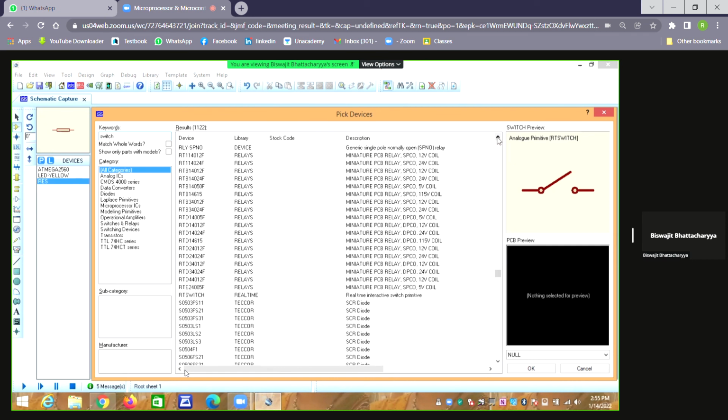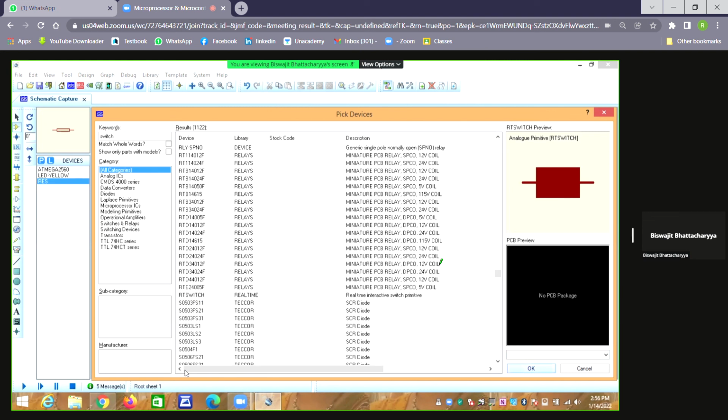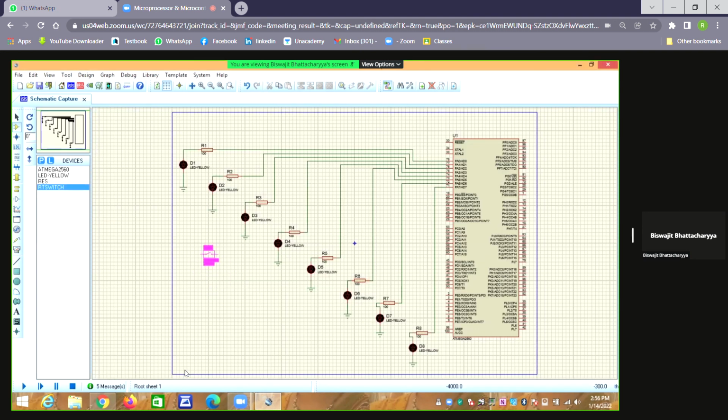So this is our RT switch. If you press OK, the switch will come here. So you can connect that particular switch here. Now if you run it, obviously it will not run, it may give some error. It will not work because nothing is connected there. So if you click and just press delete, it will be deleted.